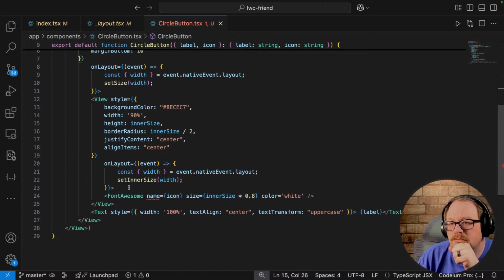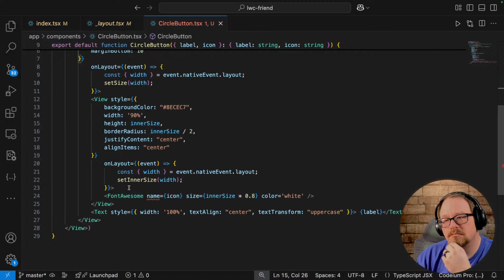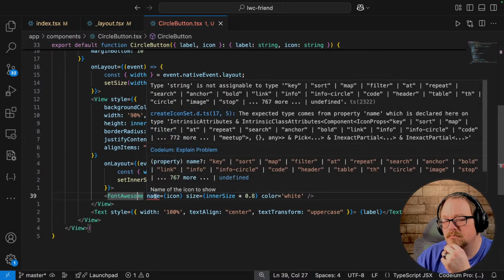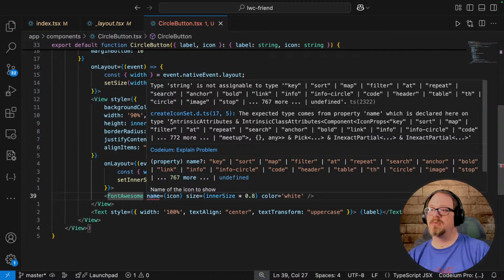Oh, that's the actual property name. Well, that's annoying. Can we do like an icon props? What is this?